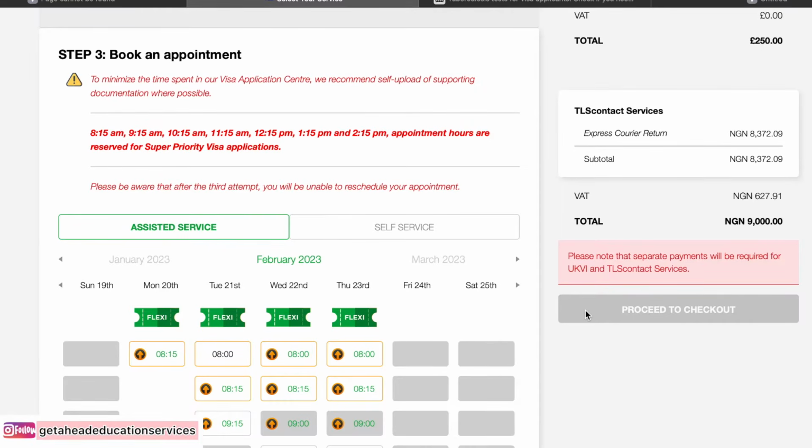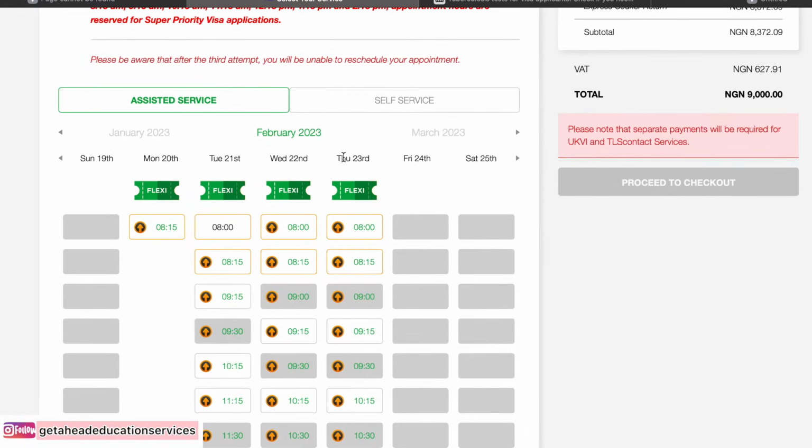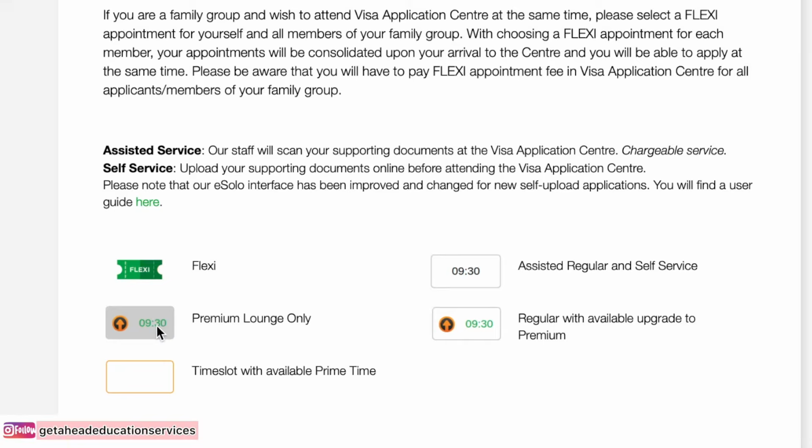This is what the appointment page looks like. There is assisted service and there is self-service. So you would have to select the part that applies to you. This is what the logos mean, okay?